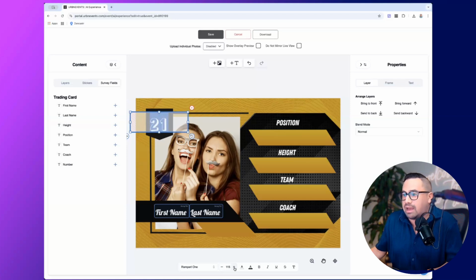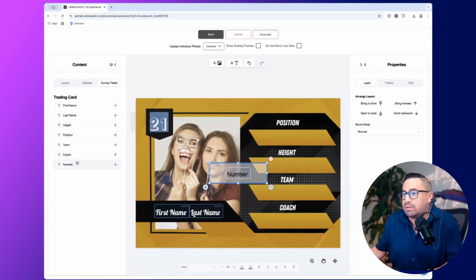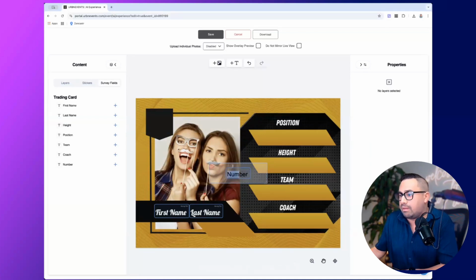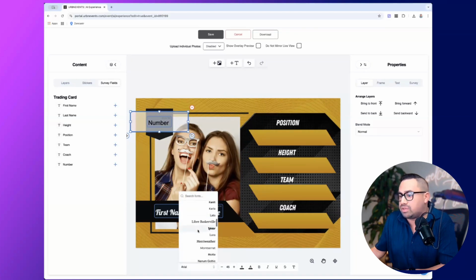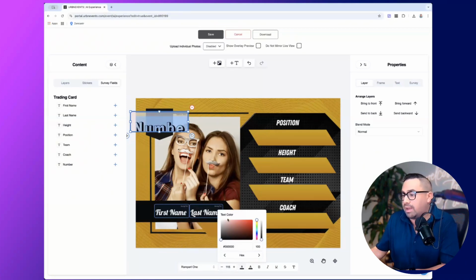So I think that this looks good at 115. So what I'm going to do is delete this, move this over here, change it back to that other font that I just had. And I'm going to change the size to 115. And then I'm going to go ahead and make it white. And then bring it over here.